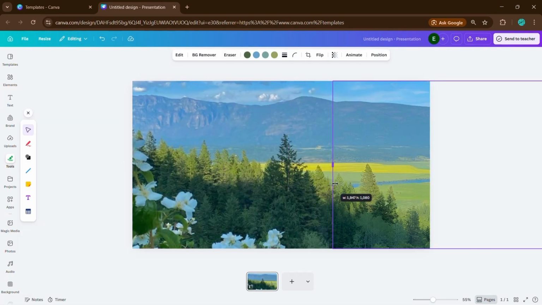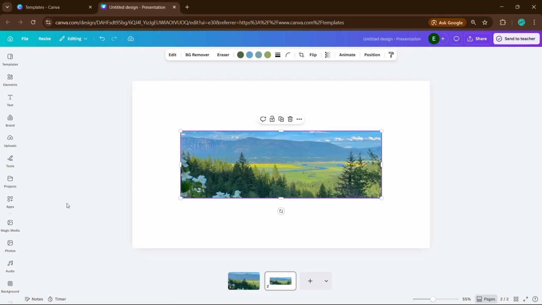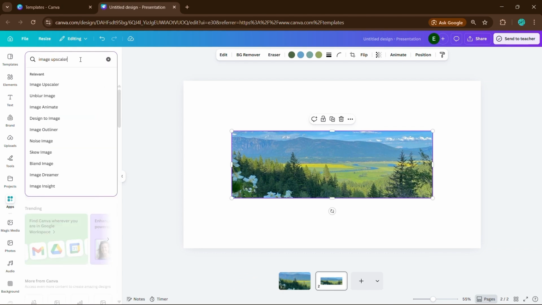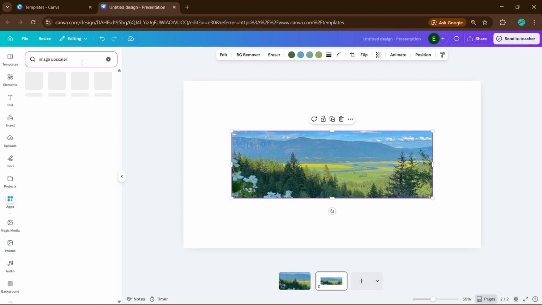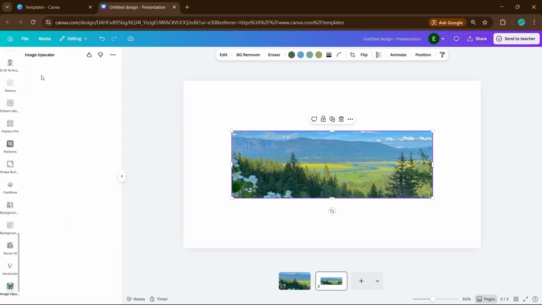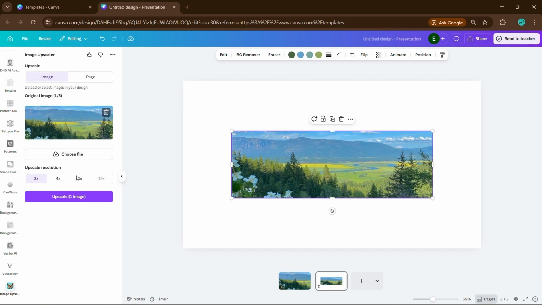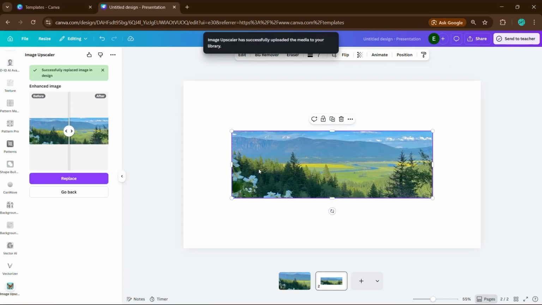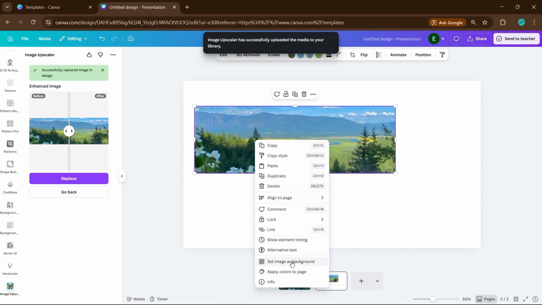On the other hand, with the Image Upscaler app, the process takes a few extra steps. After adding your image, you need to go to Apps, type Image Upscaler in the search bar, wait for it to load, open the app, and only then can you start upscaling your image. Because of that, in round 1, Magic Upscale wins without a doubt.